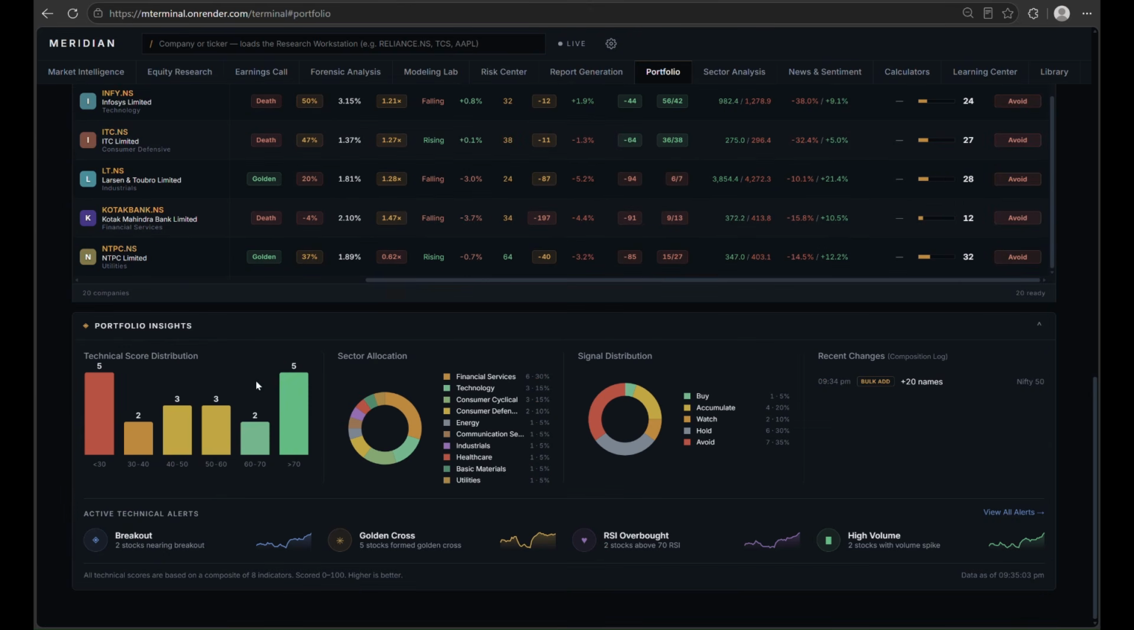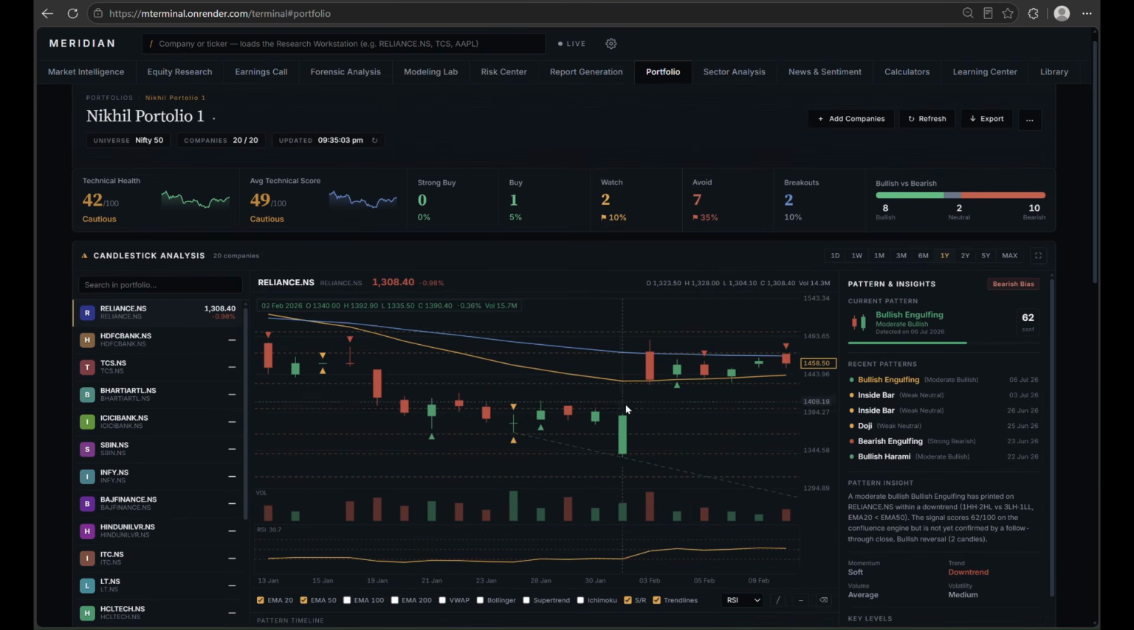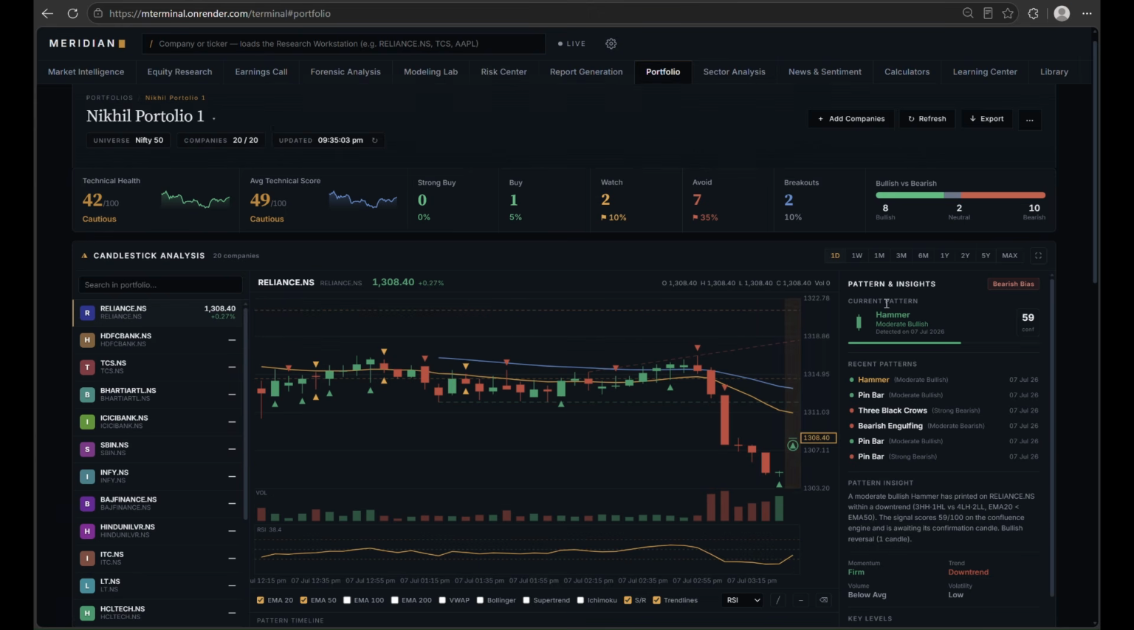Now if I want to see my sector allocations, signal distribution, or any technical breakouts, I can see from here. This is the candlestick chart analysis. These green streaks, red streaks, or yellow streaks are the indicators. You can select any indicator, and it will provide you analysis here.